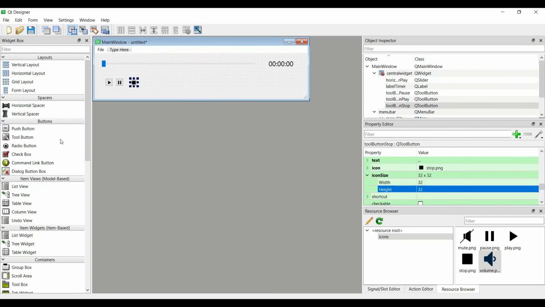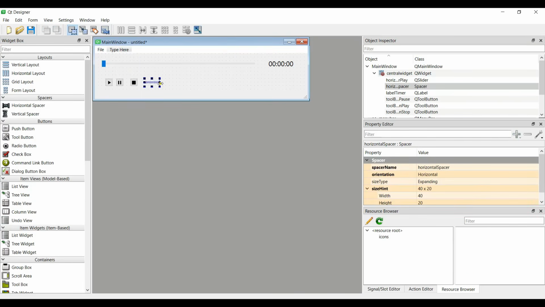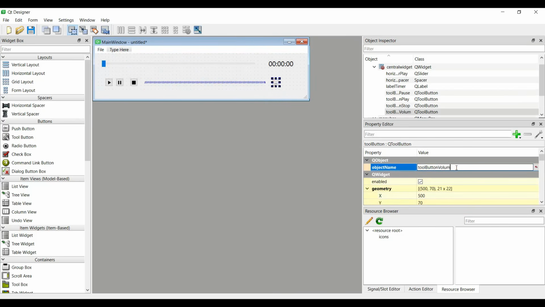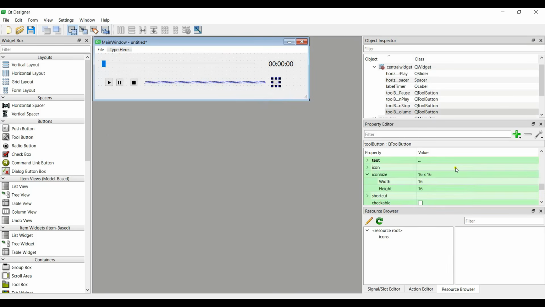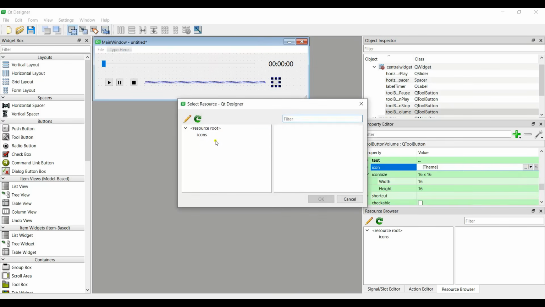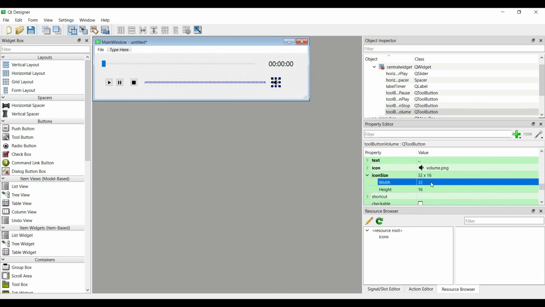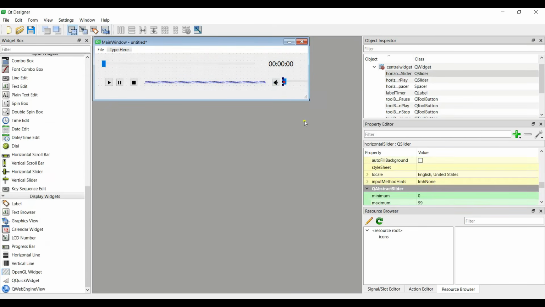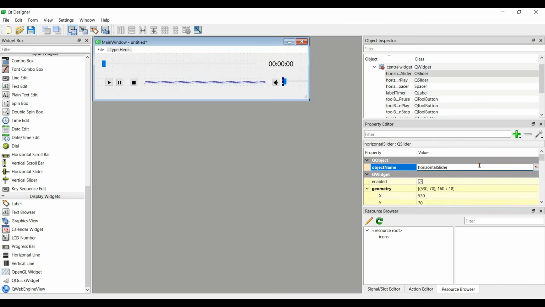So after that, we need to add a spacer in here, and we can add a horizontal spacer in this section. And after that, we need to add another tool button, and this tool button should be for the volume, so tool button volume, and we can change the icon from here. So choose resource and volume.png, and I can make it 32 and also 32. So after doing this, we are going to add a slider in here, and I can change this to horizontal slider volume.